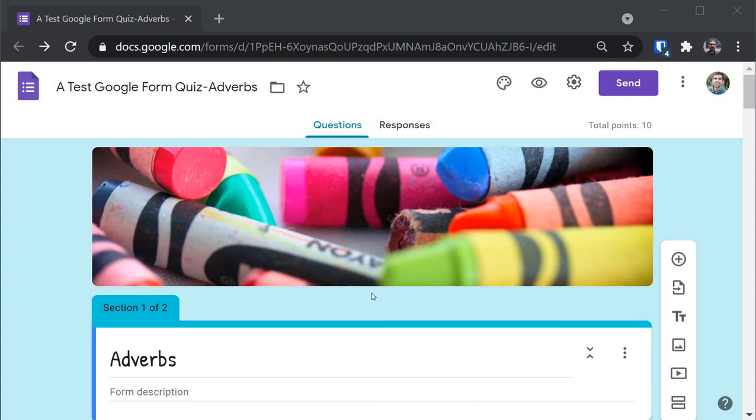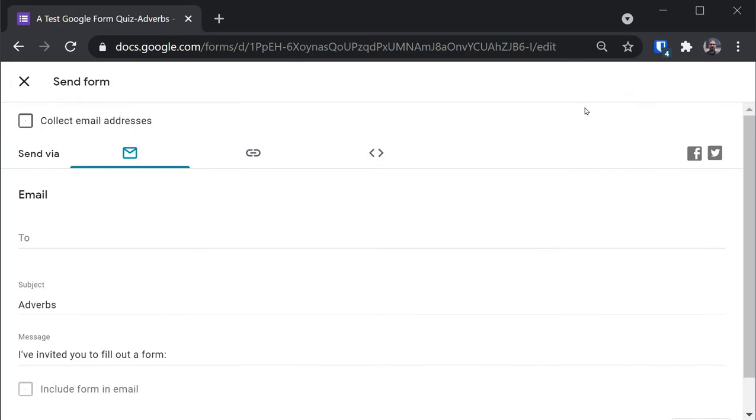How do you send out or assign your Google form? I've got my Google form quiz ready to go, and we send it out with this button in the top right, Send. This is how we assign it. And there are three ways that are easy to do it. One is with an email address list. If you've got a list that you can copy paste in there of your class, perfect. That's one way to do it.